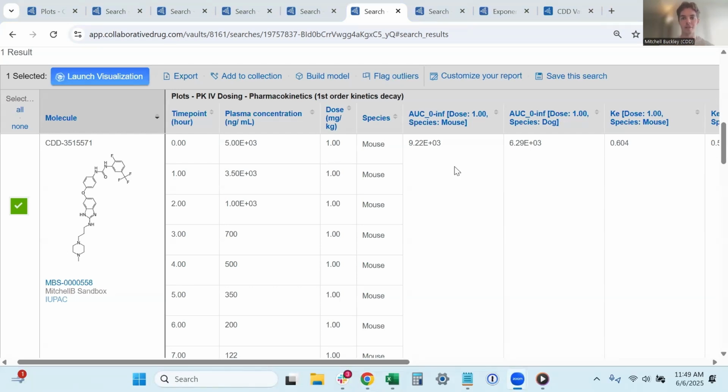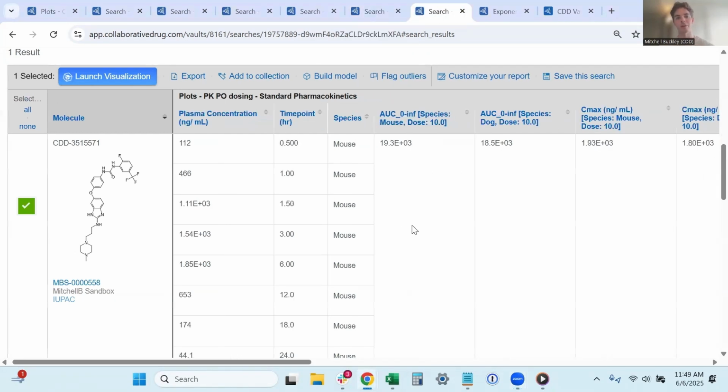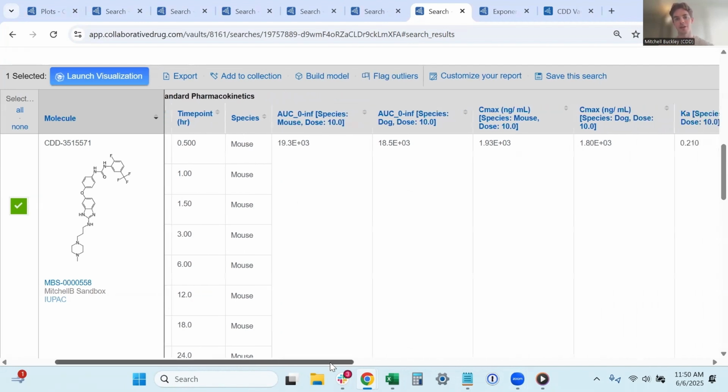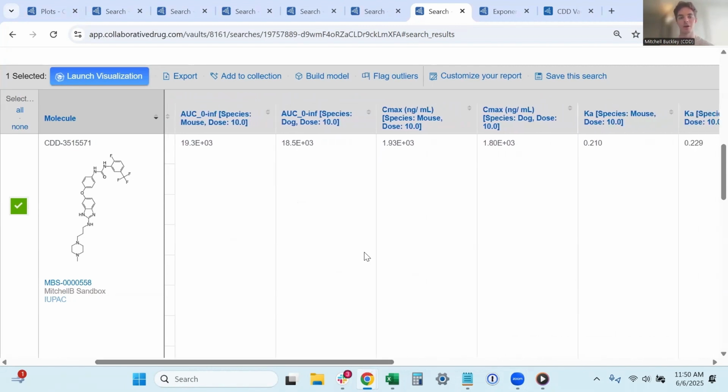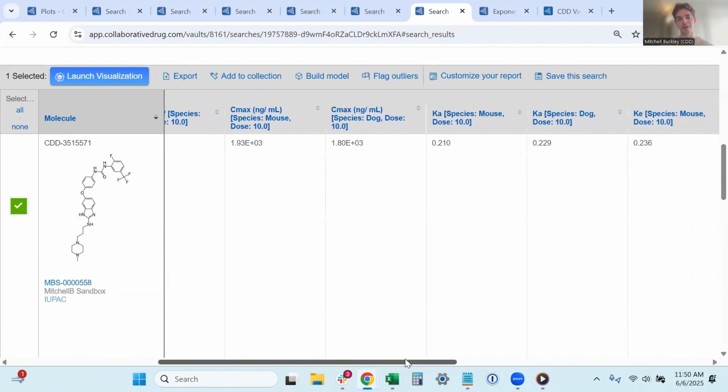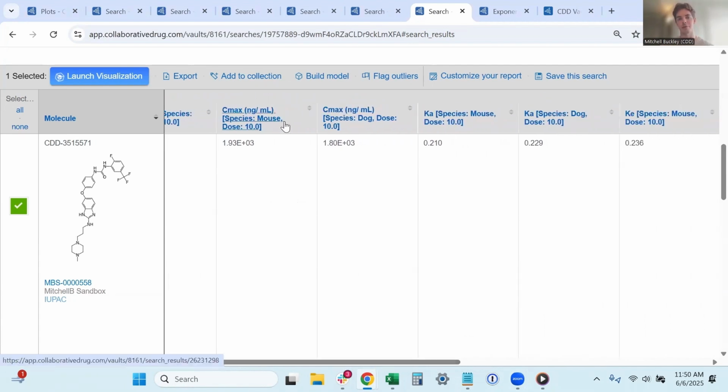In addition to the IV dosing protocol, we now offer as well a PO dosing protocol. And so in a very similar fashion here, we're looking at plasma concentration versus time point over a few different species, including mouse and dog here. And you'll notice that within this particular report, we've pulled in some of those same auto-calculated parameters like our AUC. We've calculated a Cmax here for both our mouse and dog conditions.